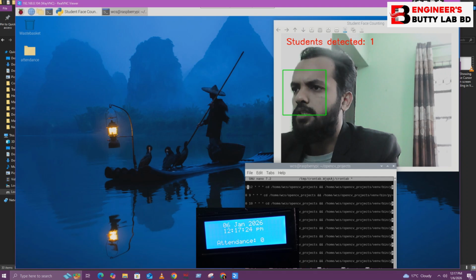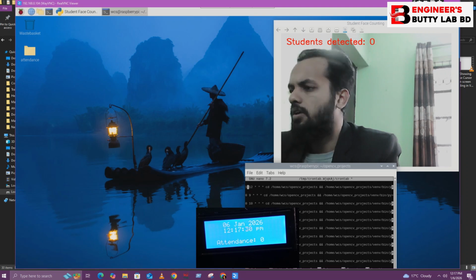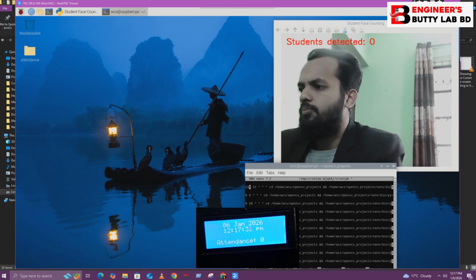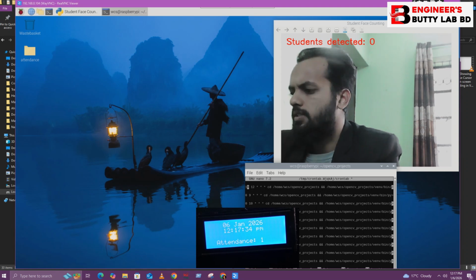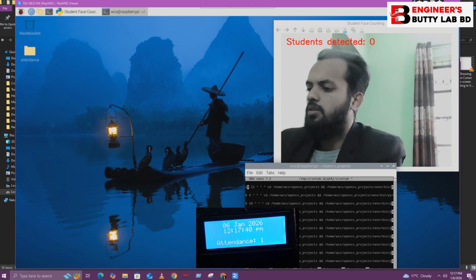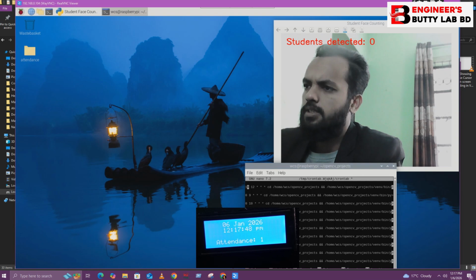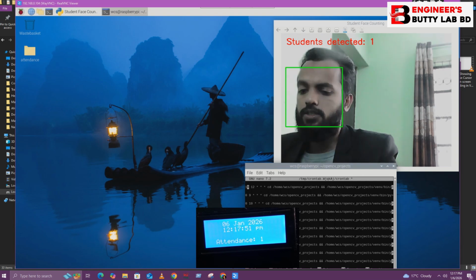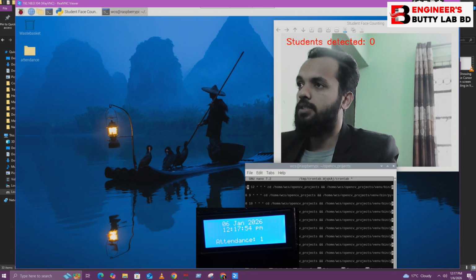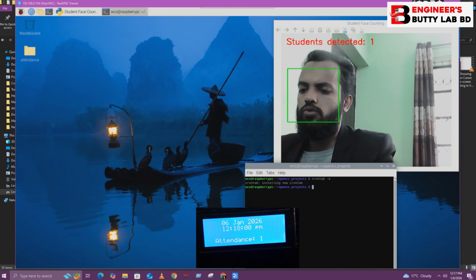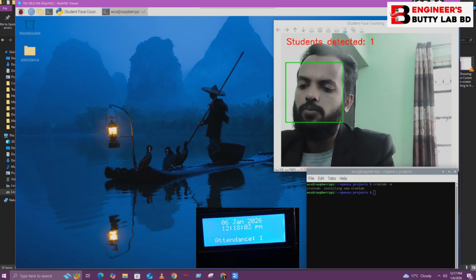We can set it to 12:19. That means 12:19 p.m. will be set as our schedule to catch data from this face detection or student counting system. That value will be stored in our Firebase at this time. So we'll save this one, and we need to wait for some time.